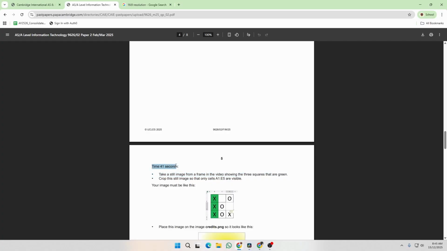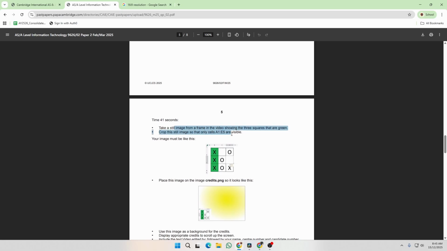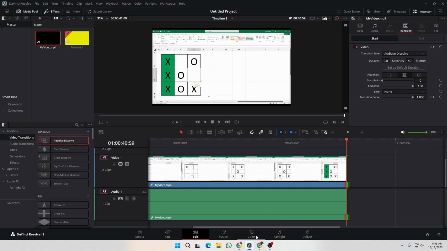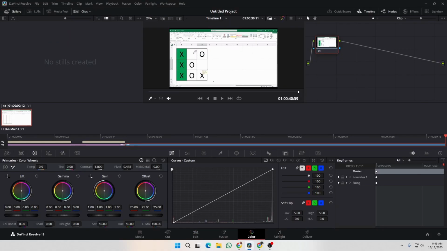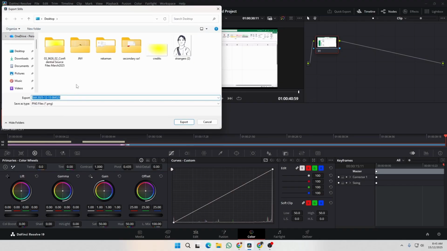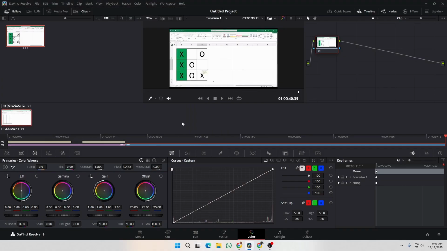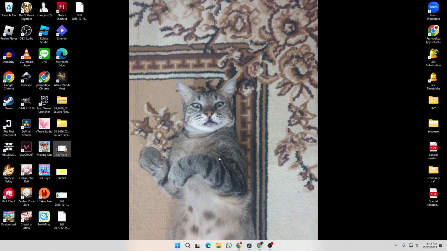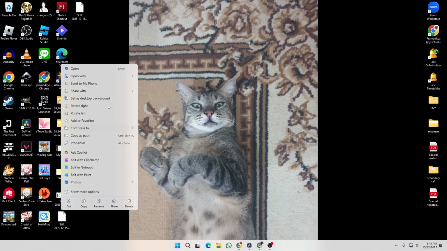So the next one is time 41 seconds. Take a still image from the frame showing the three squares are green. Crop must be such that A1 to A5 are visible. Image must look like this. So you might want to go to color and then right click, grab stills. Now you have this still image, then export the still image. I'm going to keep the name as it is because they don't ask for a rename of the still image. Now I have the still image here.